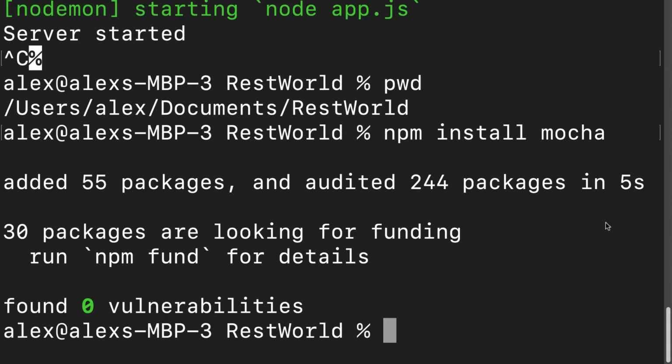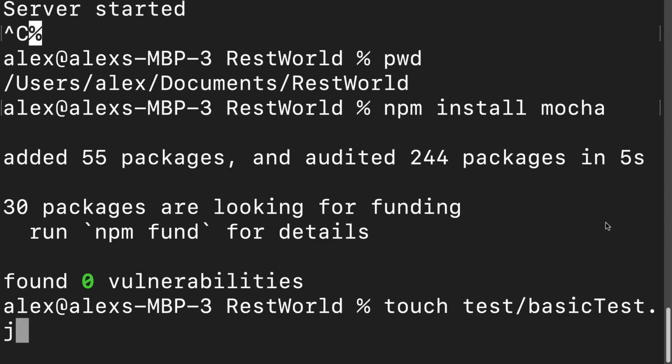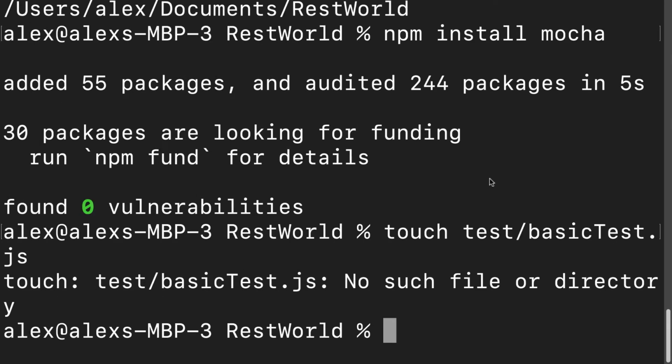All right, now that we have installed Mocha, let's go ahead and create a sample file for some basic testing with Mocha. So I'm going to create a new file with touch. If you are on Windows, you should use Notepad instead. So I will use touch, the command for creating a new file. I'll create it inside of test/basic-test.js. So this means I'm creating it inside of a new subfolder as well.